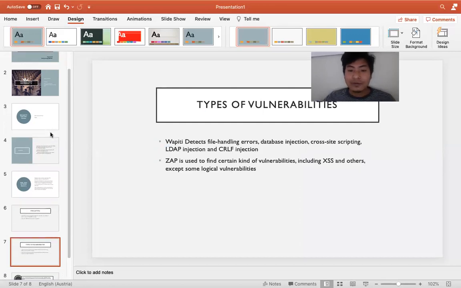For the types of vulnerabilities they scan, WAPT detects file handling errors, database injection, cross-site scripting, LDAP injection, and CRLF injection, whereas ZAP is used to find certain kinds of vulnerabilities like XSS and others, except some logical vulnerabilities. WAPT does not detect exact vulnerabilities, whereas ZAP detects the vulnerabilities that are not easy to detect.